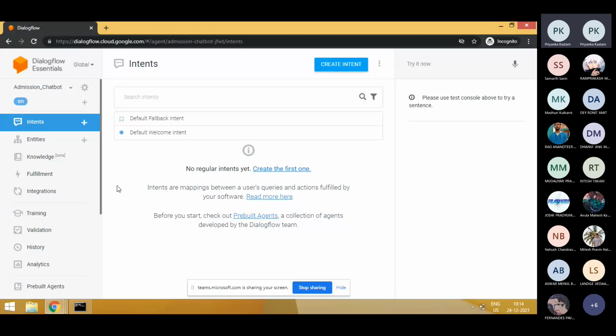So person A can ask what is the fees for BTech computer science. Person B can ask fees for computer science. Third person can ask computer science fees. So there are multiple ways to ask the same question. So you are categorizing all these questions into one intent, and you can name that intent something like fees. So everything related to fees can be clubbed into that intent.